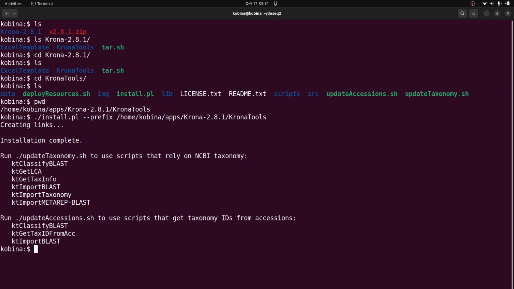All right. Once the Perl script has been executed successfully, you are going to see these things coming up. It says run updateTaxonomy to use scripts that rely on NCBI taxonomy. Run updateAccessions to use scripts that get taxonomy IDs from accessions. All right, so we have this here. These are post-installation activities. We are going to do these post-installation activities, so you don't need to worry, we will still do everything here. All right, so let's do an ls.